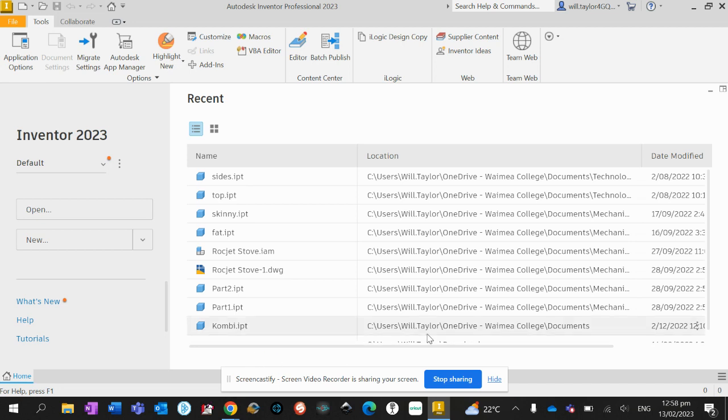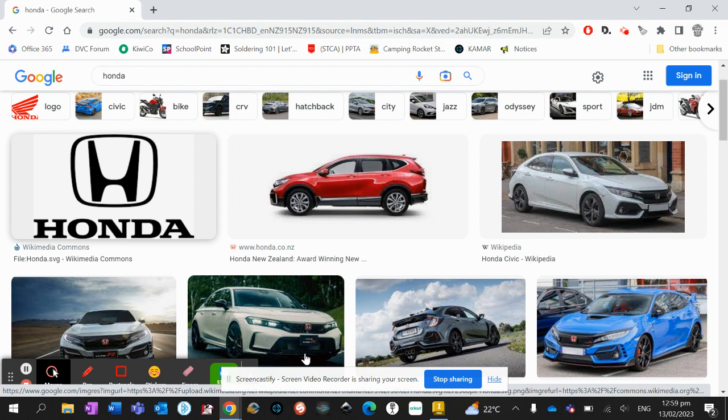Today you're going to use Autodesk Inventor to generate a logo or a brand of something that you like. So what you're going to do first is you'll go to Google Image Search, find a brand that you like or something that you want to do an image of.